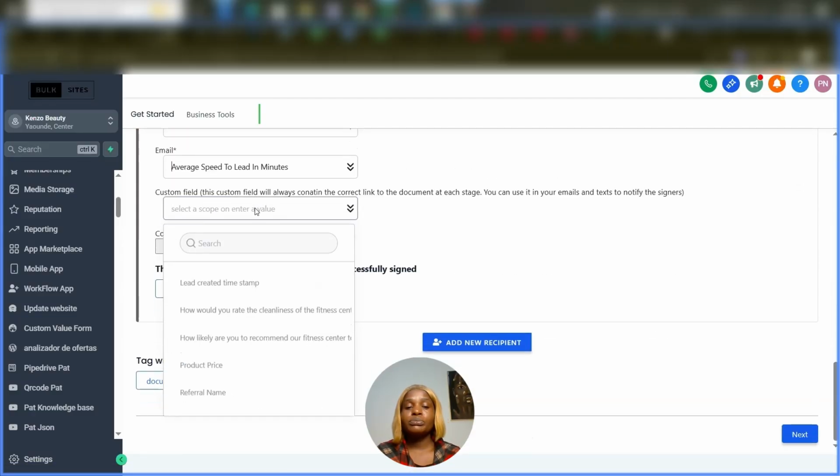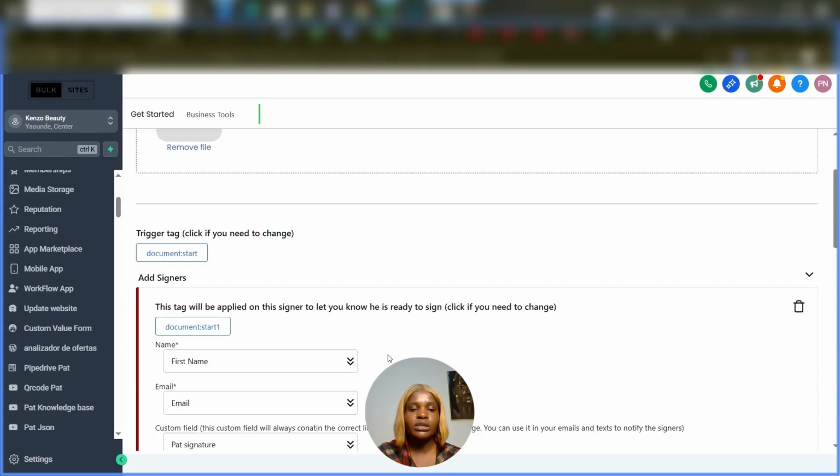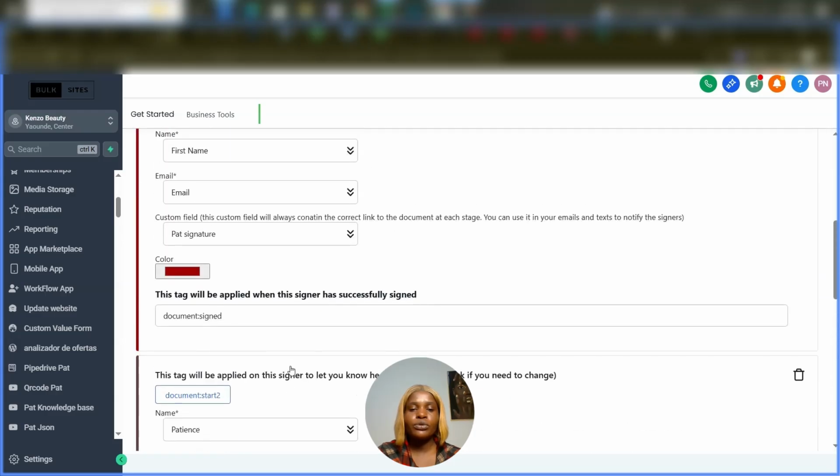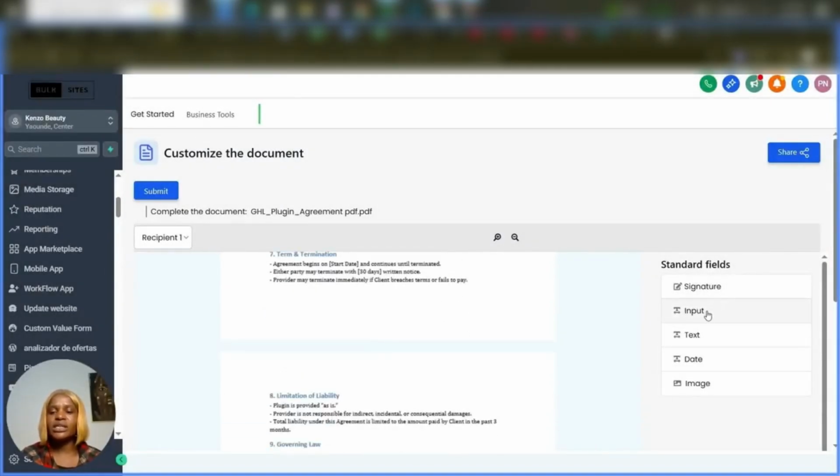The custom value should be the ones that are attributed to the contact in this account. So endeavor to always check the custom values before you continue. We also have several features such as the signature, the input, the text, the date, and the images.